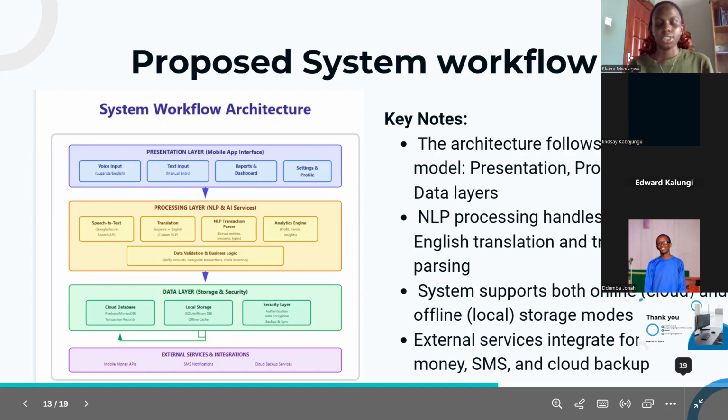And there's also a security layer that's responsible for encrypting users' data and also authenticating a user to make sure that their data is safe. And then we also have external services like mobile money APIs that enable users to use mobile money services for the application, like maybe payment of subscription or something of that sort. And then we also have SMS notifications and cloud backup services.